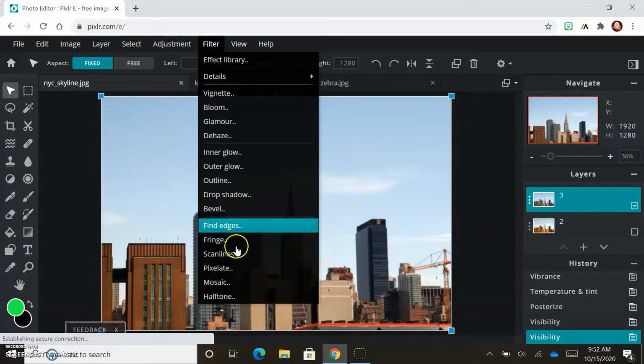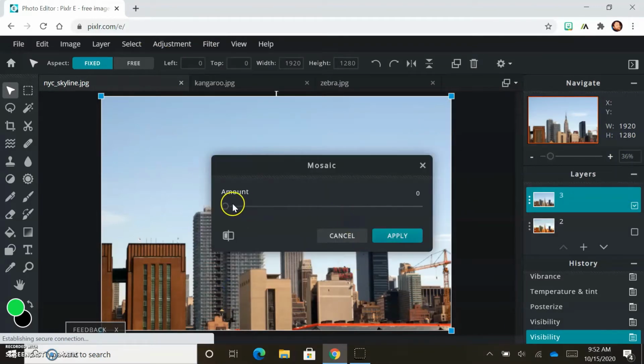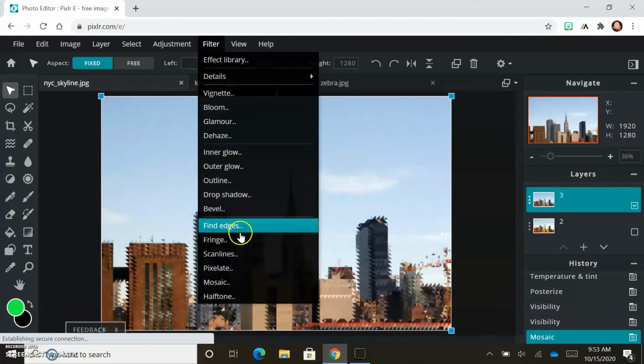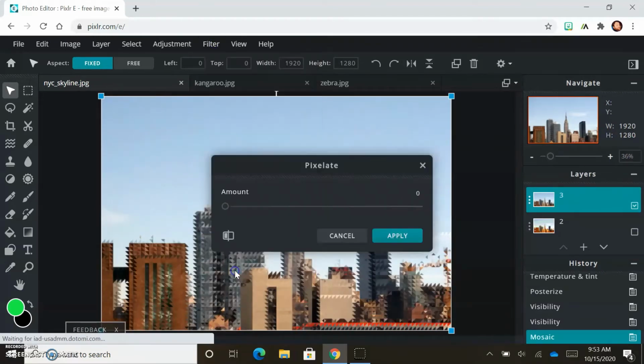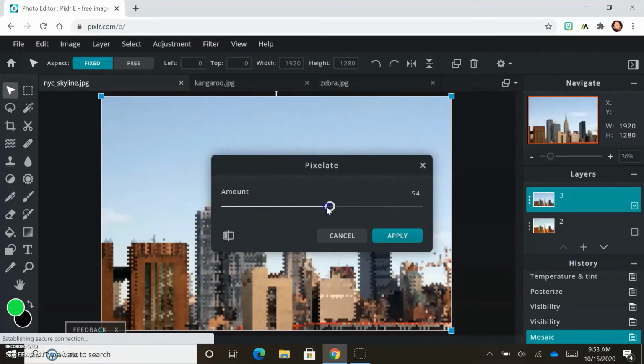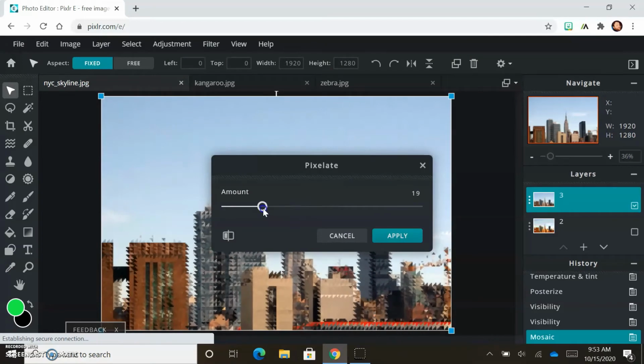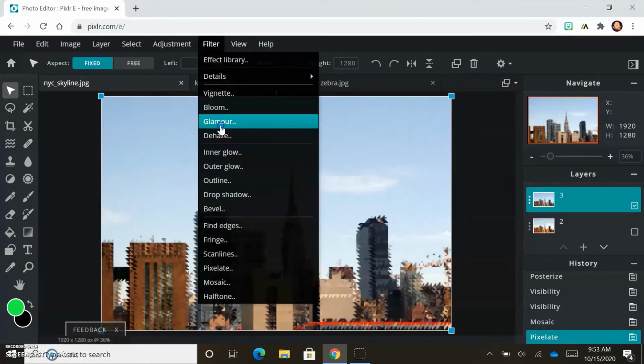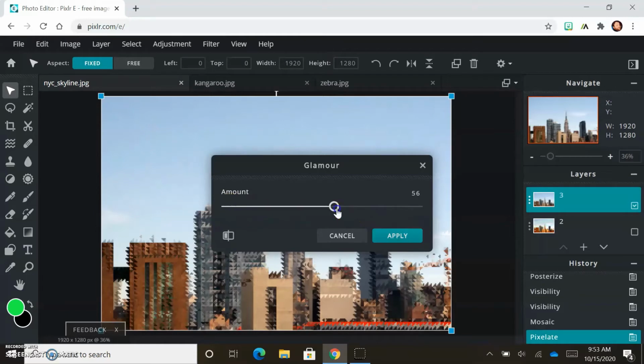Let's go to filters at this point. So maybe you want a mosaic pattern. This is pretty extreme. How you can kind of dial it in the way that you want it to look. Pixelate's kind of like mosaic, but it is more pixel based. So you all are probably familiar with what pixelization is. So you just play around with these different effects.